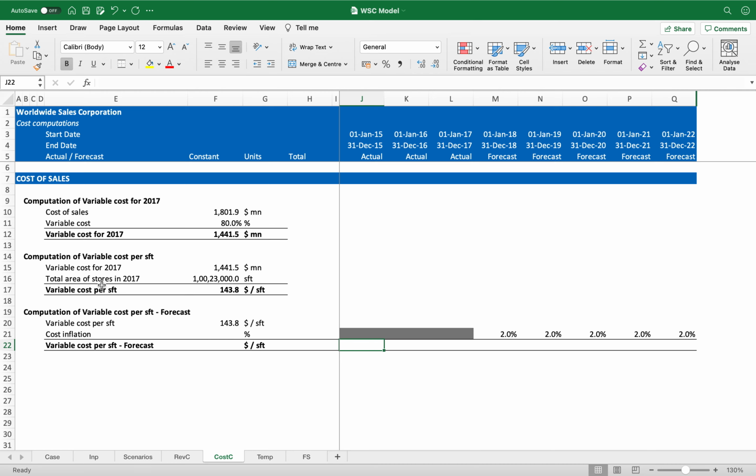What will be the formula? We've done this formula in the previous video for revenue also. What I need is, if the year is 2017, I need 143.8, right? If the period is 2017, I need 143.8. Otherwise, what I need is whatever is the value in my previous cell, and I will increase it by the inflation rate, right? So how do we apply the formula?